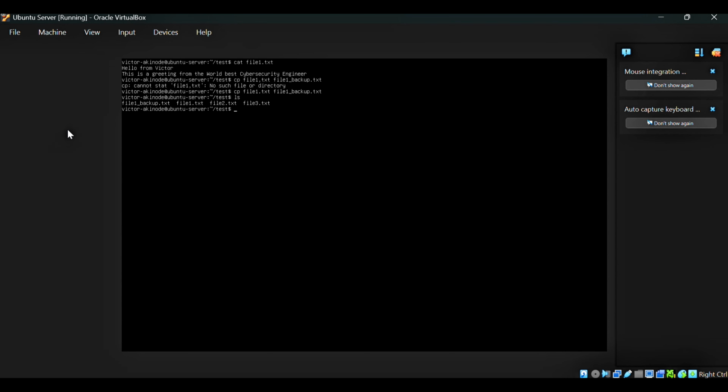Now let's try to move or rename a file. To do that, we can use mv file2.txt and we can type renamed_file.txt. Hit enter. What the mv command does is that it moves or renames files. So we can type ls to see what we've done. And now you can see file1_backup.txt, file1.txt, file3.txt, and our file2.txt has changed to renamed_file.txt.